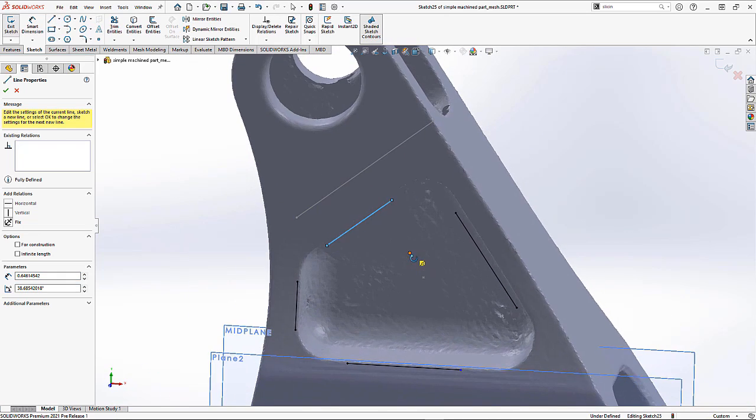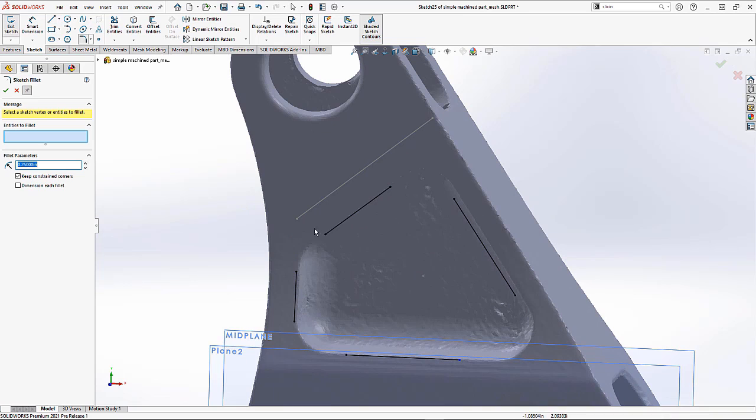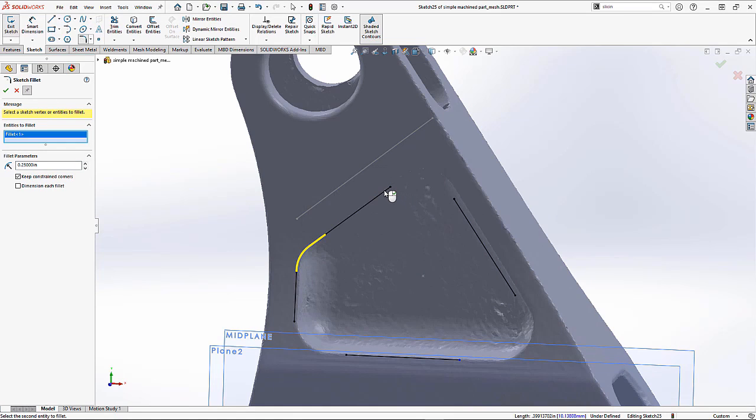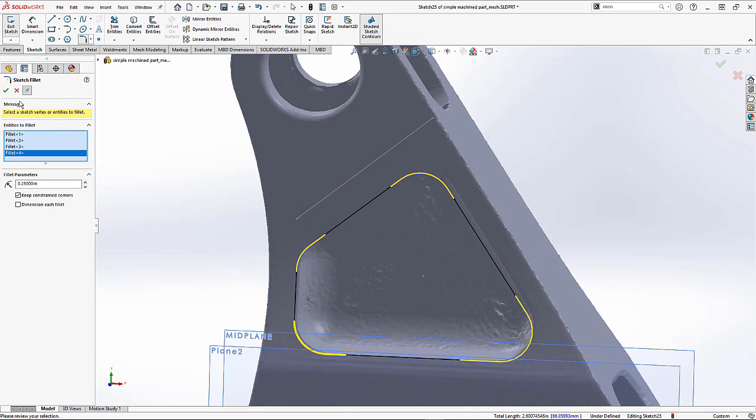Snap it there. And I'm going to use the sketch fillet again to connect the dots. That line to that line. Again, the message that we saw where it's breaking that coincident relationship where it's snapped to the mesh data, we're fine with that. I'm just going to add 4 radiuses in the corners and say OK.